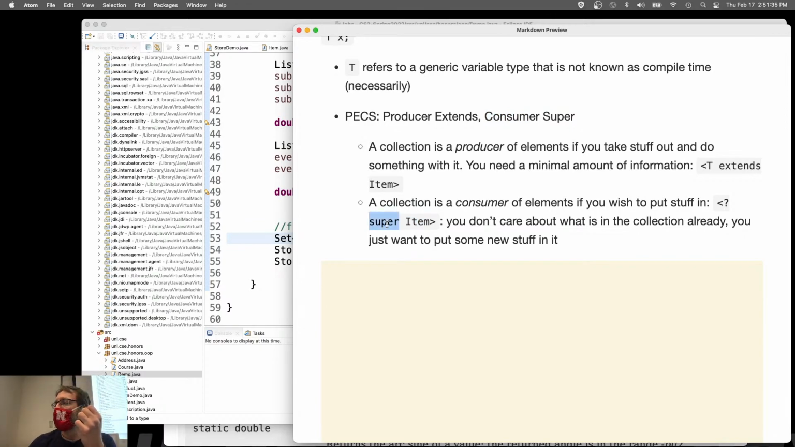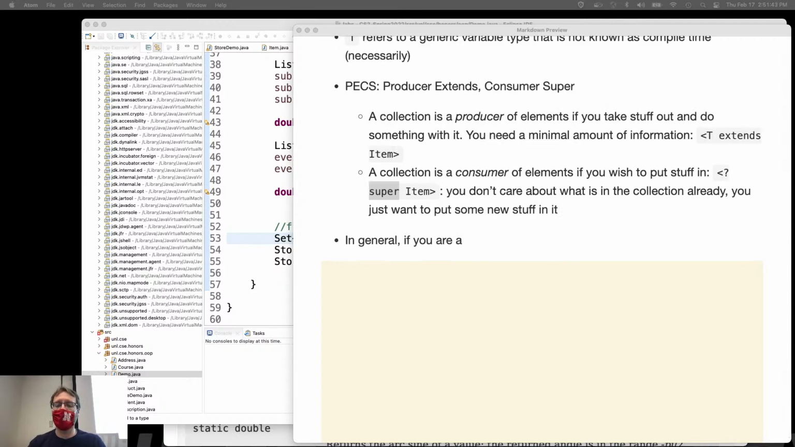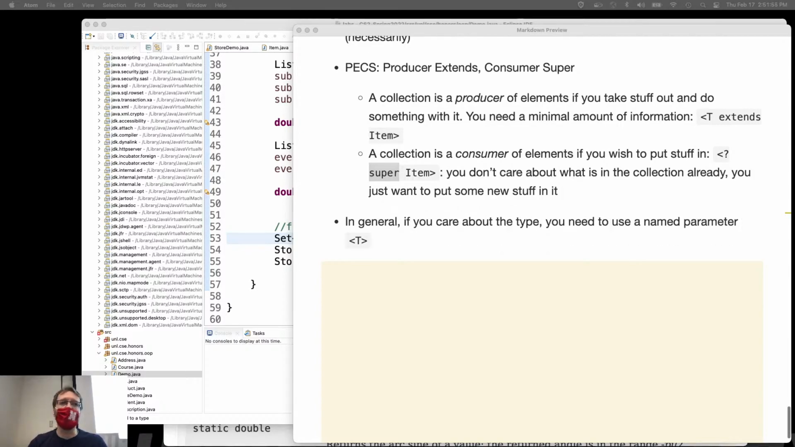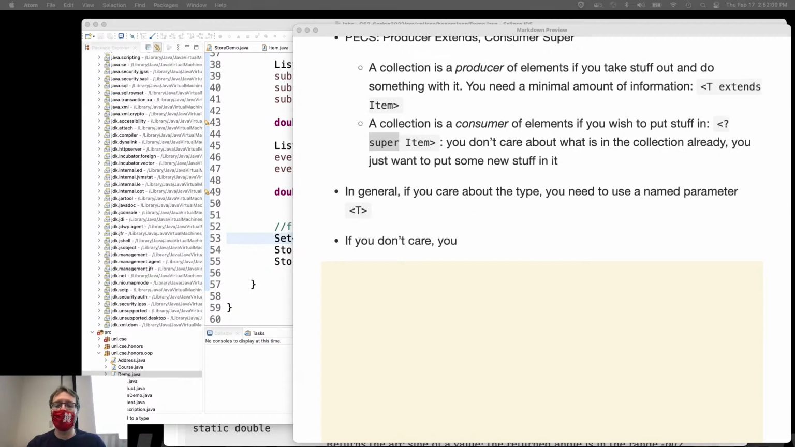Okay? In general, if you care about the type, you need to use a named parameter. And that's going to be, again, T or S or E or something like that. If you don't care, you might, and I'll emphasize might, be able to use the wildcard, which is question mark. Right? I don't know, I don't care, because I'm just going to be doing, I don't need to use it at all. Right?